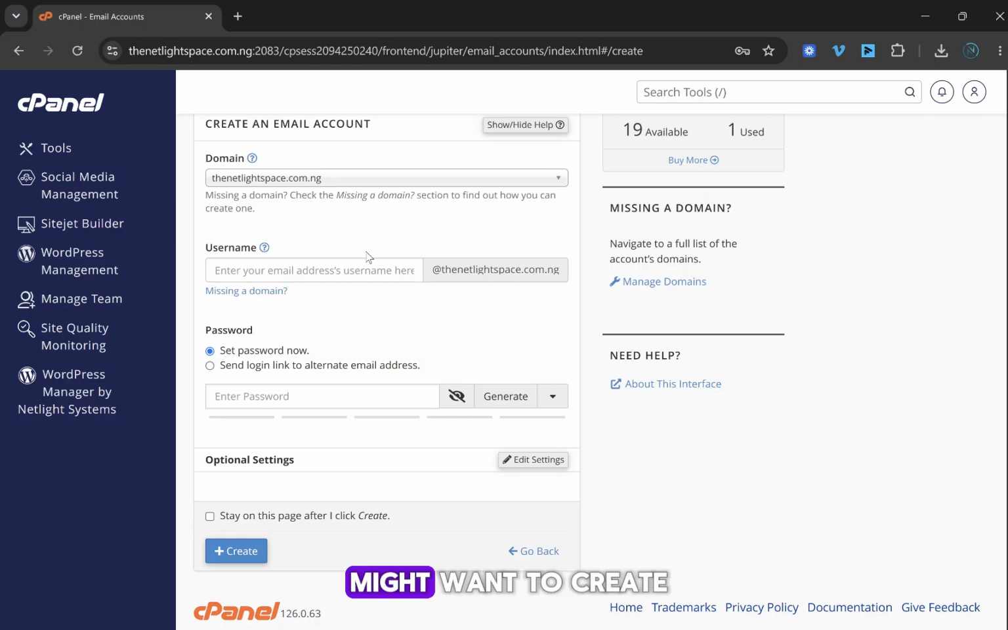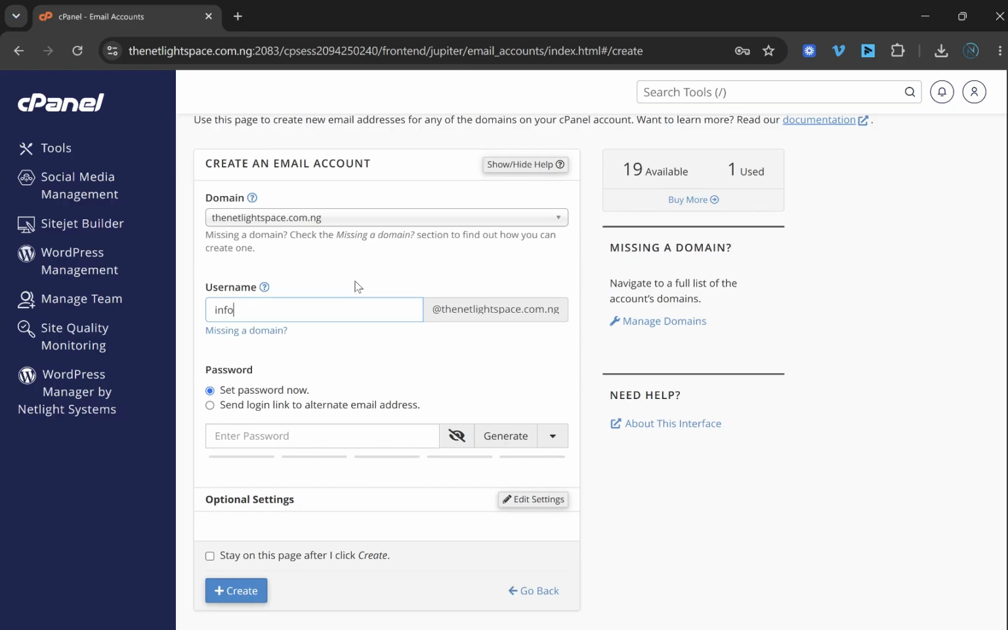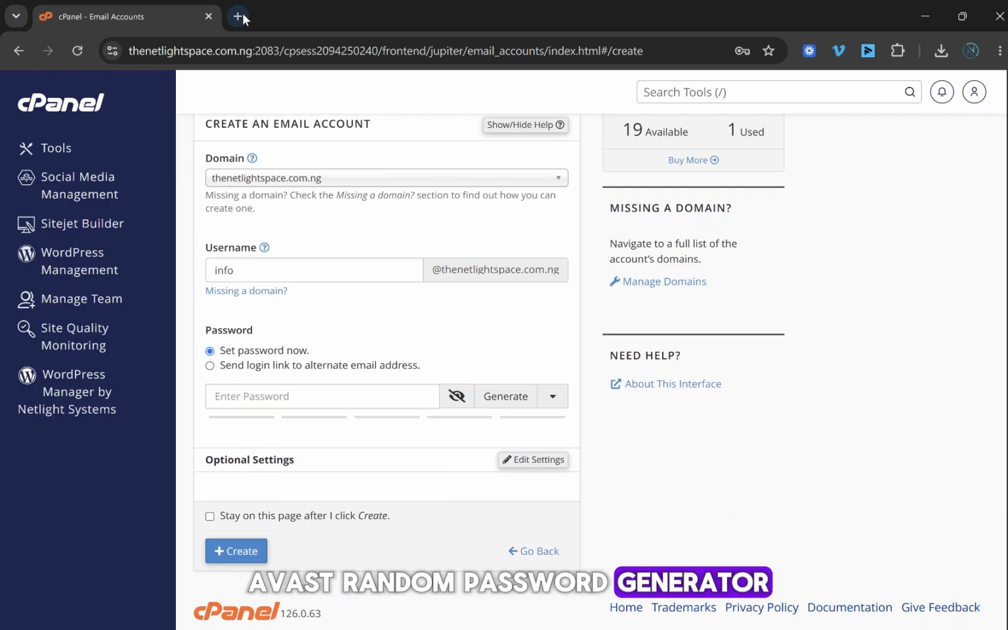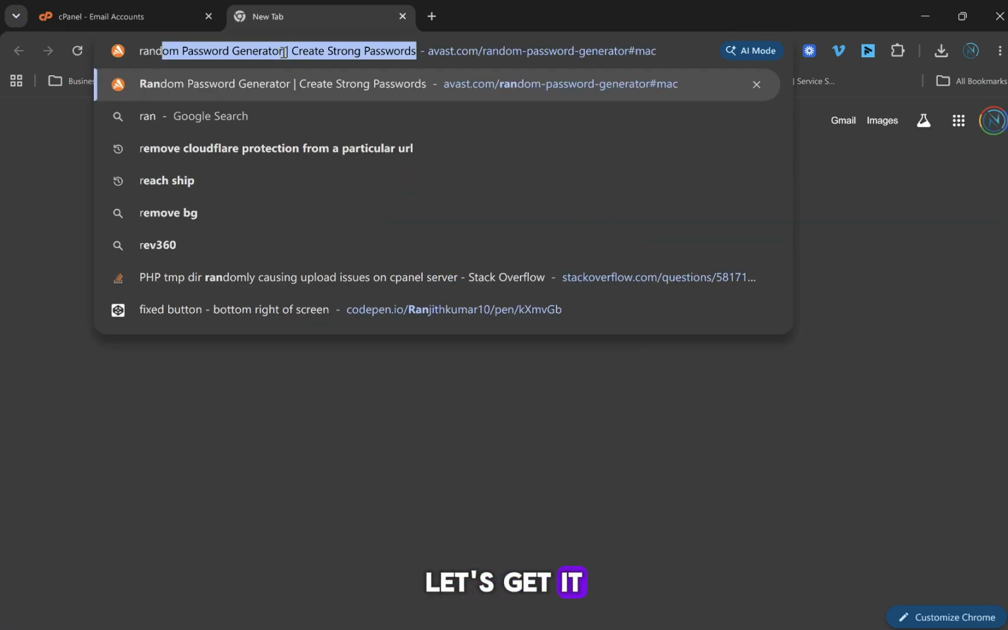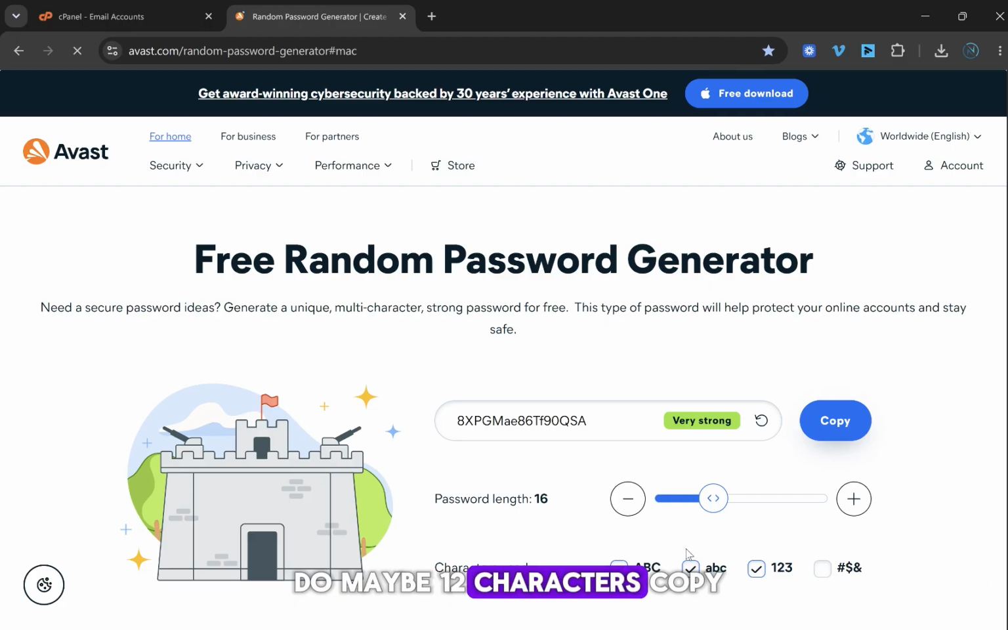For example, you might want to create admin at the website name or info at the website name. Let's assume we are doing info at, in this case, netlightspace.com.ng. So I put the info in, then you have to set a password. I like using Avast random password generator for this. Let's do maybe 12 characters.